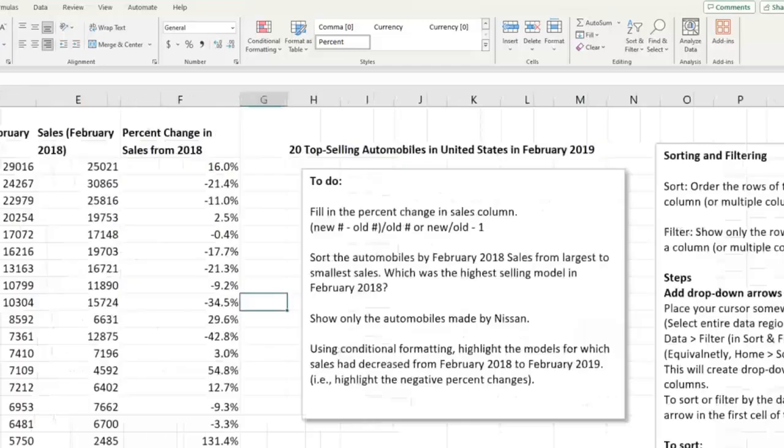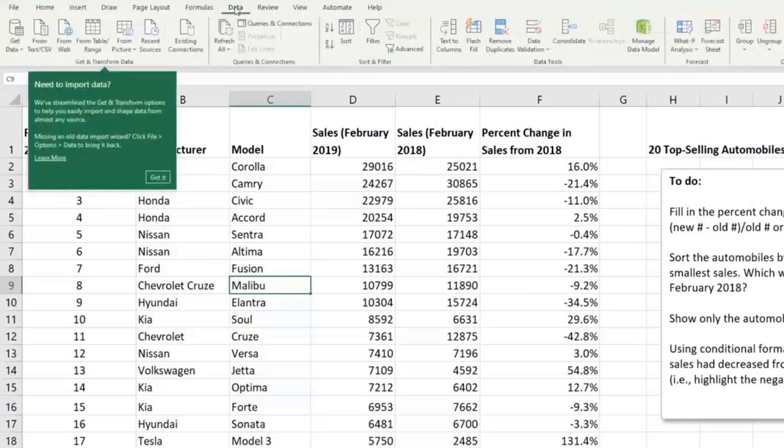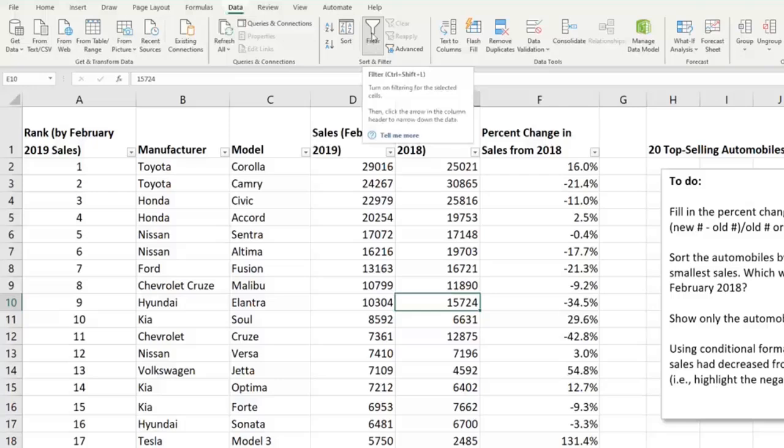Okay, so that means I just click somewhere in here, and then I go over to the Data tab. There's the funnel shape over here. That's the filter. What does this do? It gives you the little down arrows, which are a very convenient thing to have in your data. So again, just click anywhere in your data set, go over to the Data tab, and then click on the little filter icon.